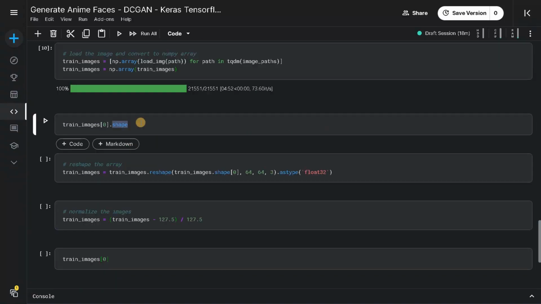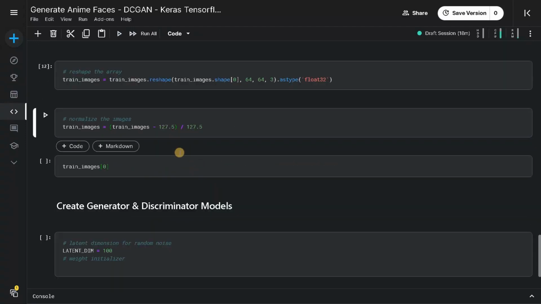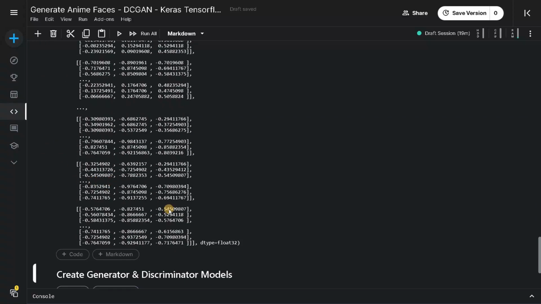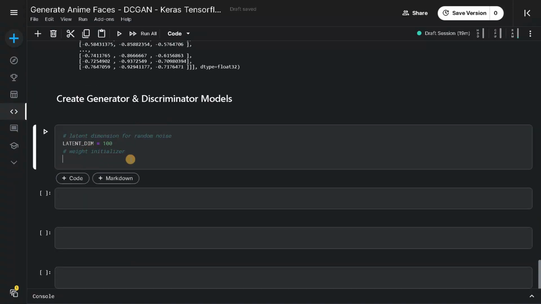Okay, this is done. Let's see the shape. Okay, 64 cross 64 and 3 channels. Let's do this as well. Run this. Okay, now normalize. Now you can see some of the ranges. You can see -1, and you can also see some values on the positive side like 0.5, 0.45, and somewhere there will be 1. This is a sample of values after normalization. Okay, now we will resume.